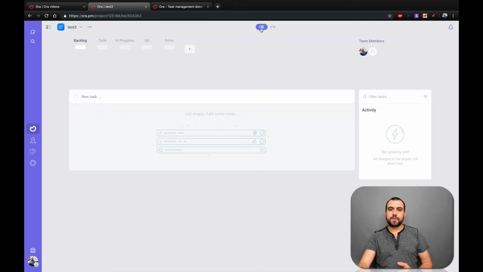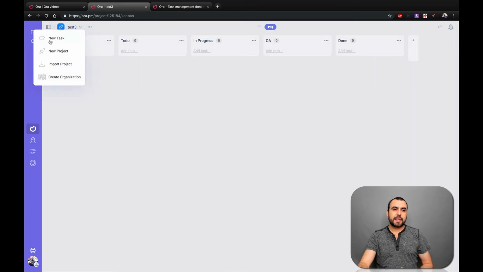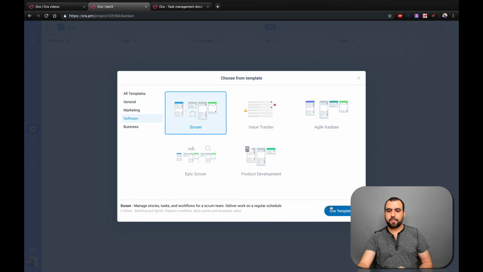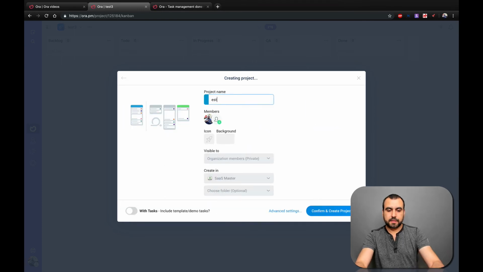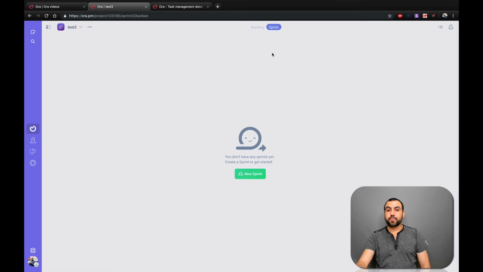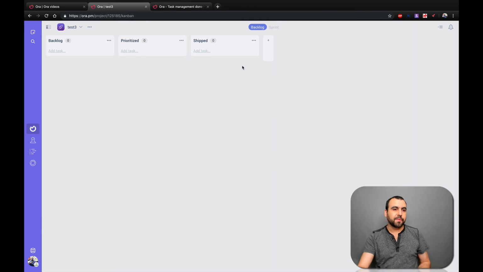You can also view it in a different type of way. You can see up here. And let's create a brand new one. Let's see if we get more information on this one, the Scrum. And test 3. Create that one. So we get backlog, product, and sprint. We can also sprint on this one. We'll show you, there's going to be a video just on sprint. So be aware for that video.